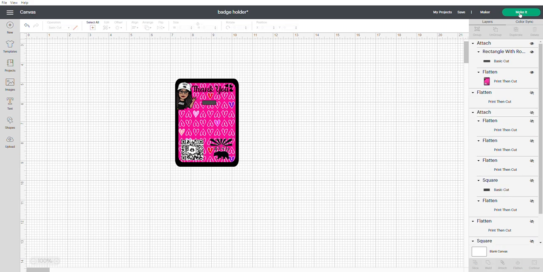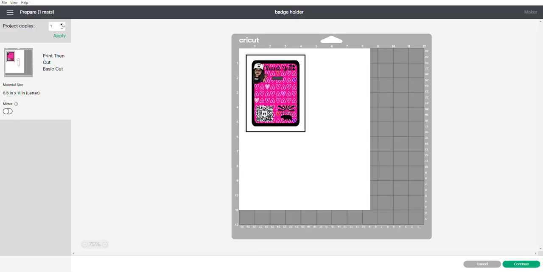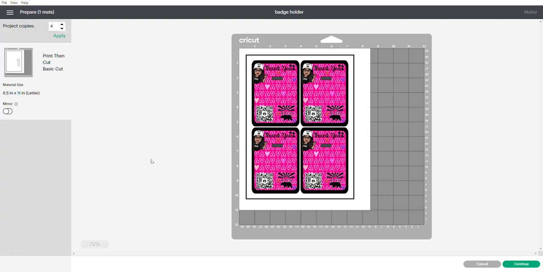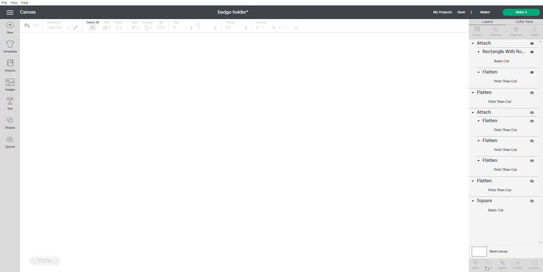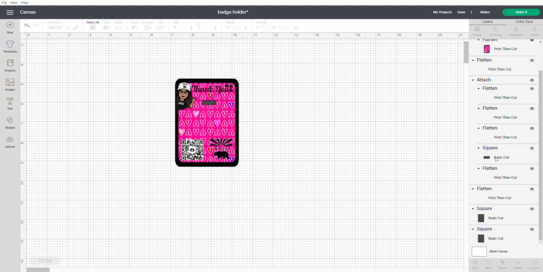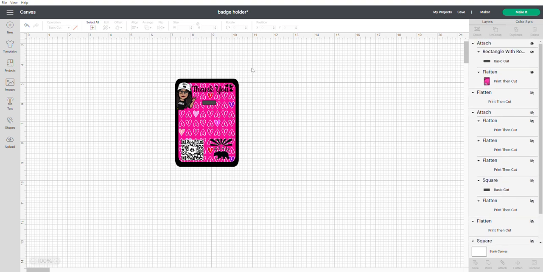Same thing, make it. You want four, apply. There you have your four. And it's gonna be the same settings. So it's the same. It looks a little bit different from the outer rounded edges, but it still looks nice, I think so.